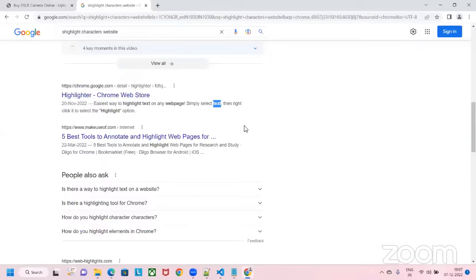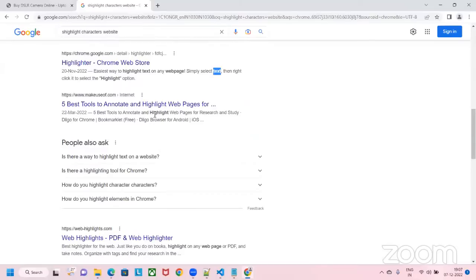How can we achieve this? Can you please ping? How can we achieve this? In HTML, if we want to highlight anything, then we use the strong tag. Okay, it is the strong tag.